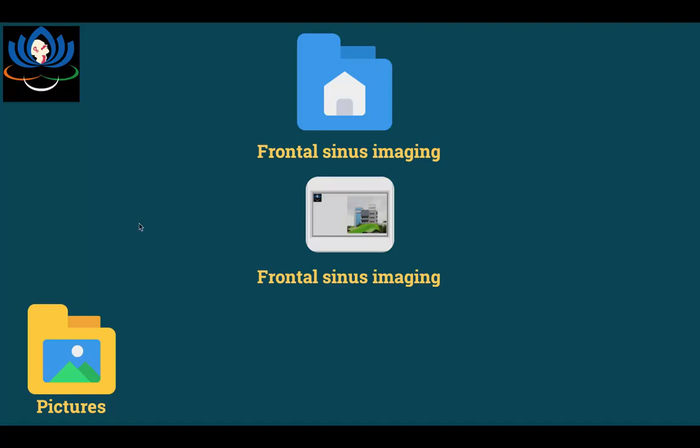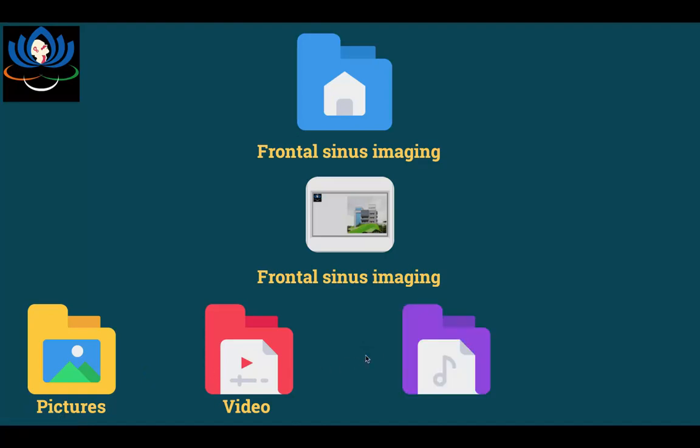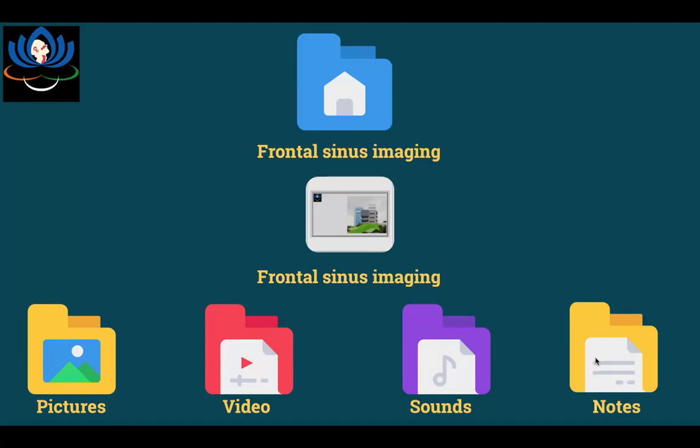Then I create a folder for all video. All videos related to this presentation will be in this folder. Third folder is for sounds. The sounds may be music, a narration, or a patient's voice which will be used in the PowerPoint presentation. Sometimes I record my own voice during practice sessions and I save it in this folder so that I can listen to it whenever I want to review it. Fourth one is for notes. Any notes, handouts and references related to this particular presentation will be in this folder.